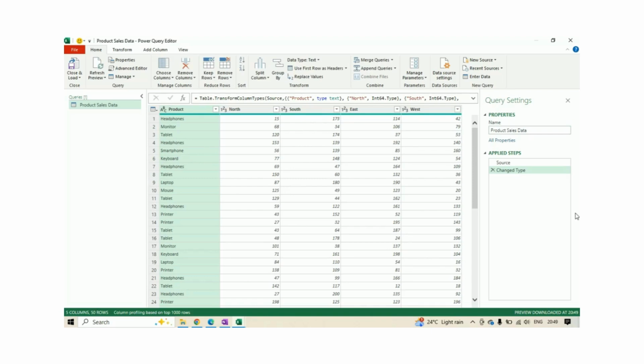First of all, you can see here that there is an automatic step which has been applied, that is the changed type. Your source data is the one which has come from the current workbook, the present workbook you're working on. And this is Table1, as per the name given to it on the Excel file. By default, when you load it into the Power Query editor, it gives the table a default name like Table1, Table2, Table3, Table4, etc. You can change the name here in the Power Query editor, and then you can load it as the output. After that, it has applied the changed type.